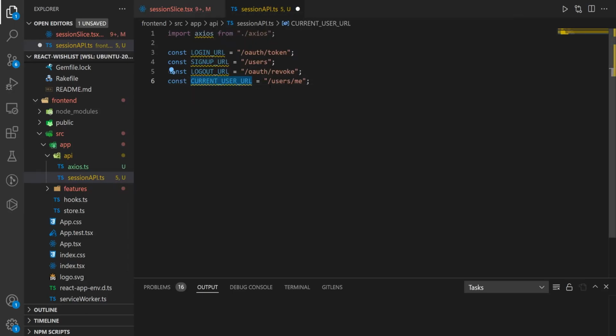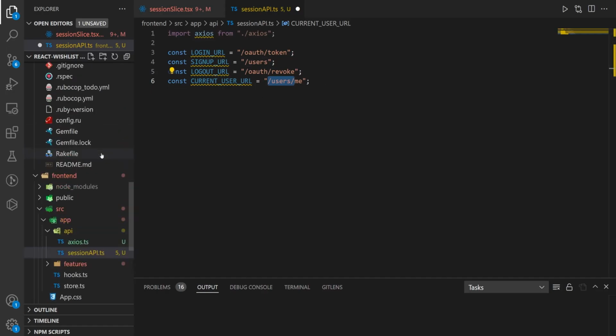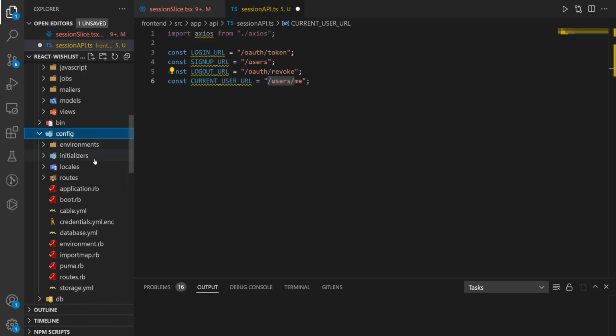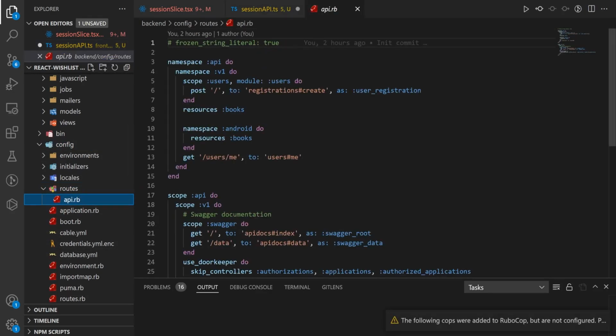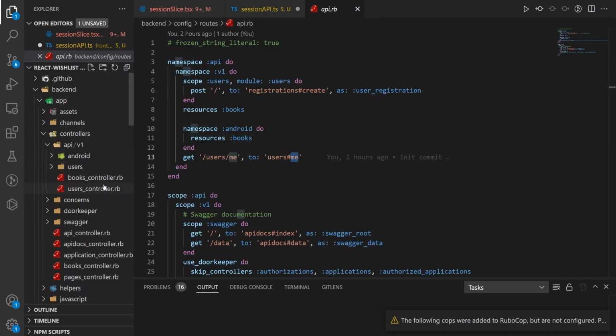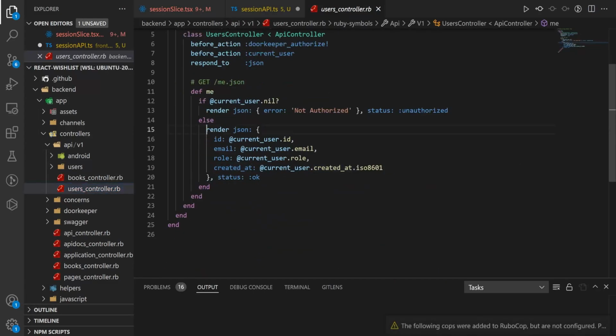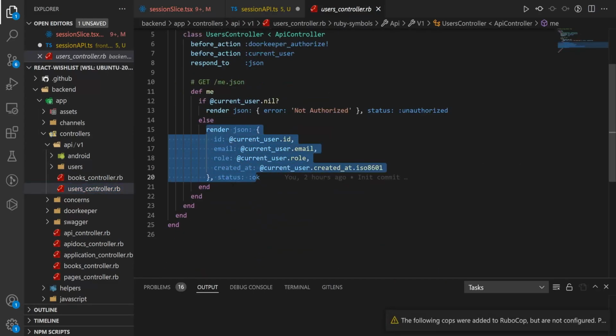to get the current user, which is from /users/me. And that's coming from the config routes API.rb. And in here inside of namespace v1, we have get /users/me to the users controller me action, which is that users controller we were looking at earlier. So that's going to be the one that we get our user info from.